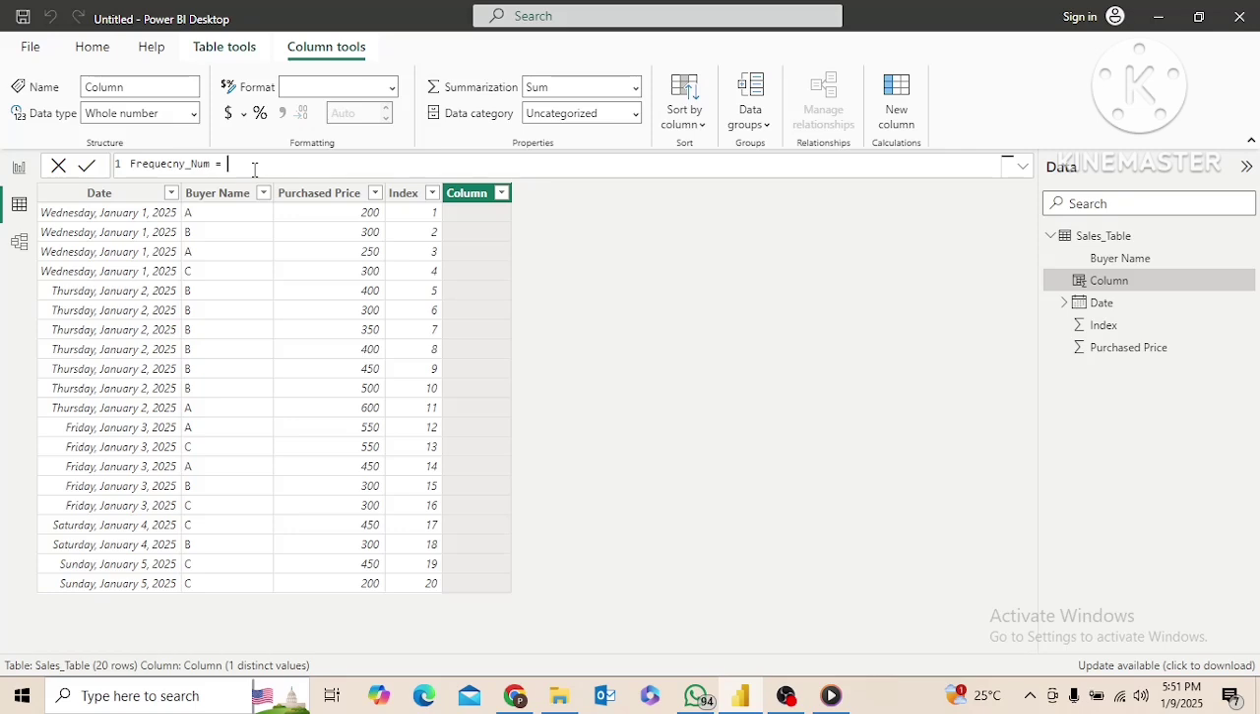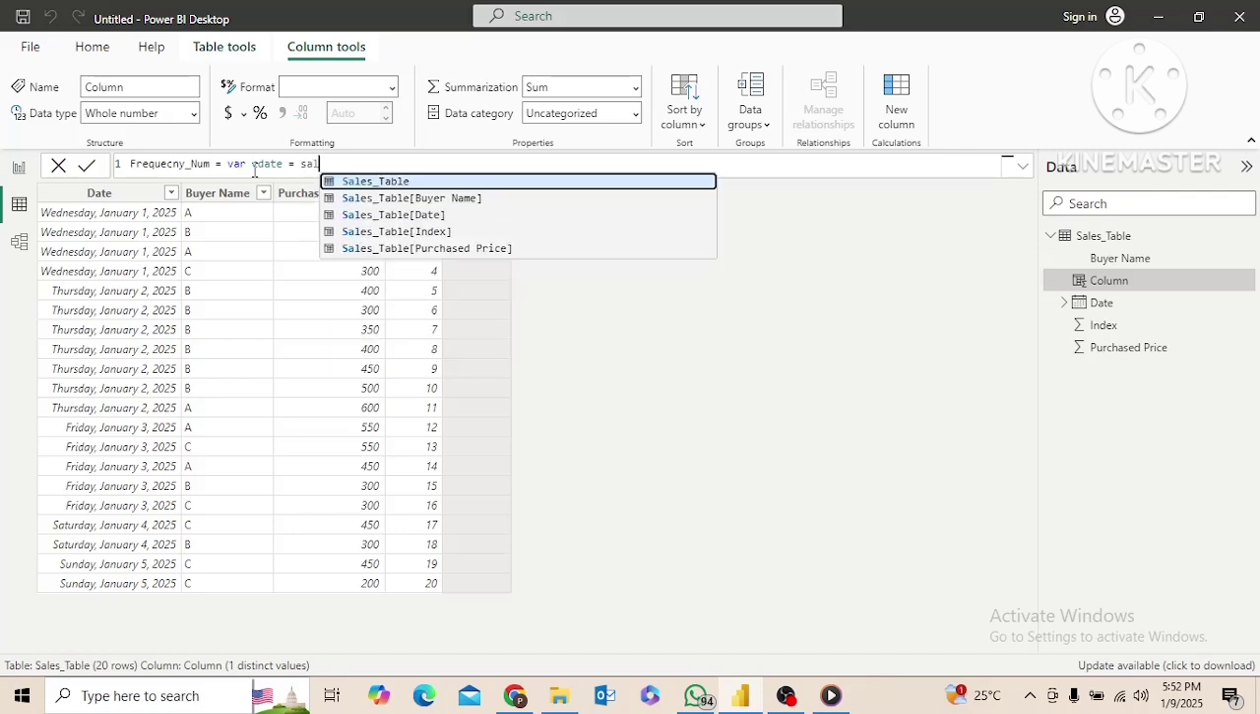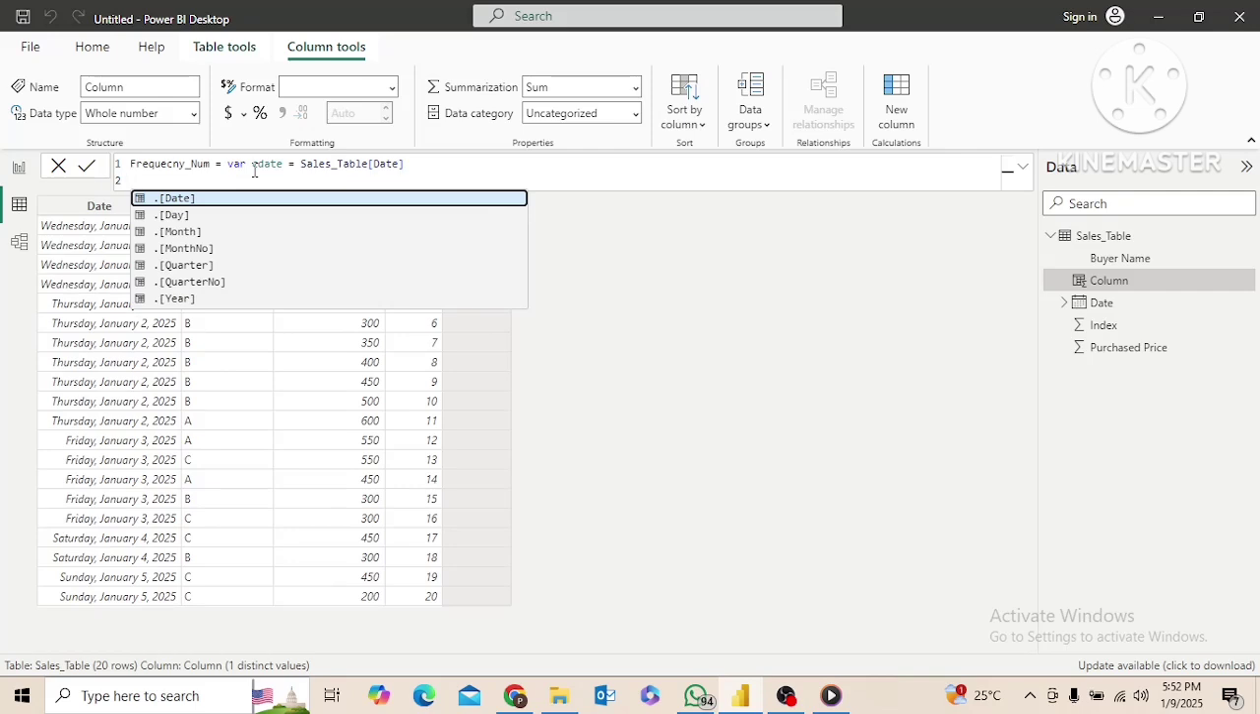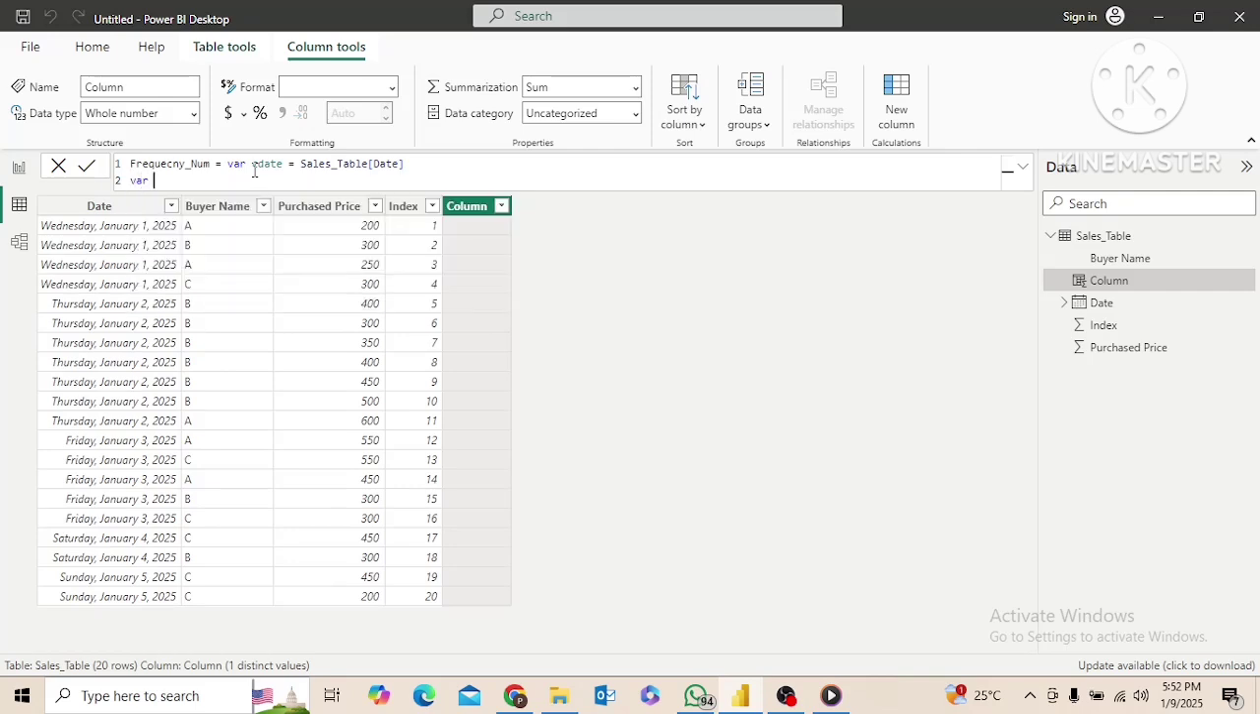For that formula I need two variables, so we will declare two variables first. Variable current date, that is cDate, equal to the date column in this table. This is the Sales table and the Date column. And I am declaring another variable, cBuyer, that means current buyer, equal to the buyer name column in this Sales table.